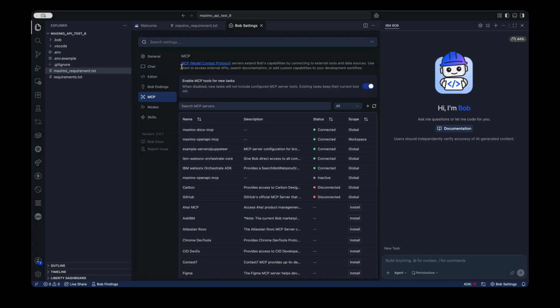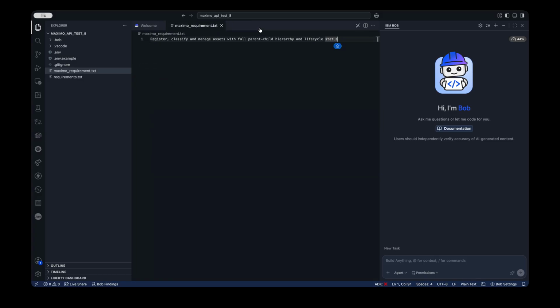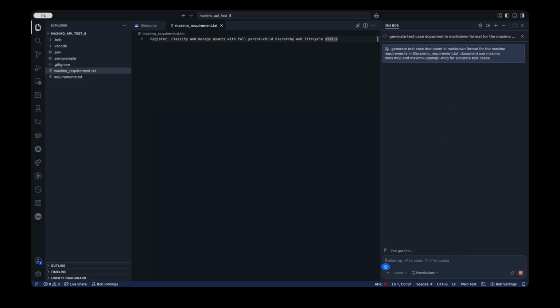By combining documentation insights from the Maximo Docs MCP server with schema and API metadata from the Maximo OpenAPI MCP server, IBM Bob can generate accurate and well-grounded test automation artifacts. Now, let's provide a prompt to IBM Bob to generate test cases based on the business requirement.